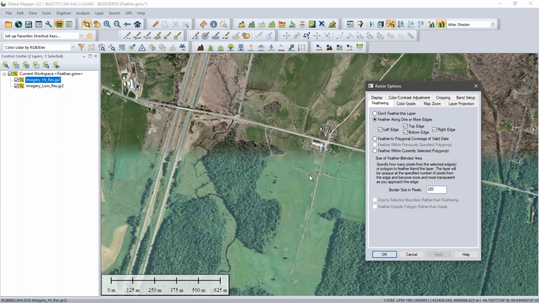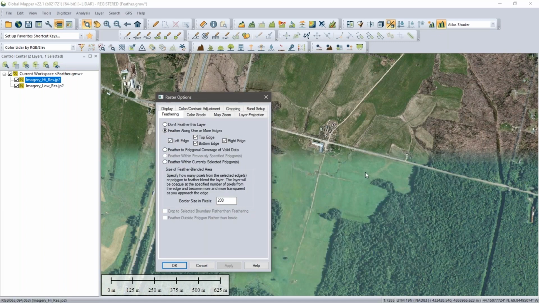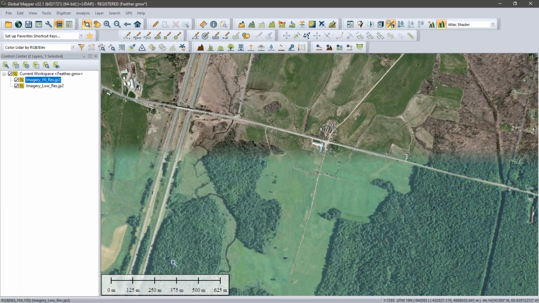We'll apply that first to see how it looks, and it looks reasonable. So you can see I've got a cleaner transition between these two imagery layers. Now, we haven't magically made them look exactly the same, but at least if I were processing this, maybe exporting it for use in another application, that transitional seam is much cleaner than it was before.